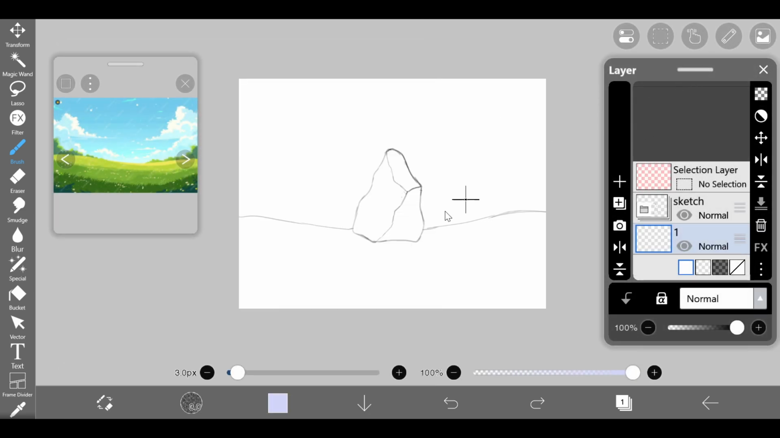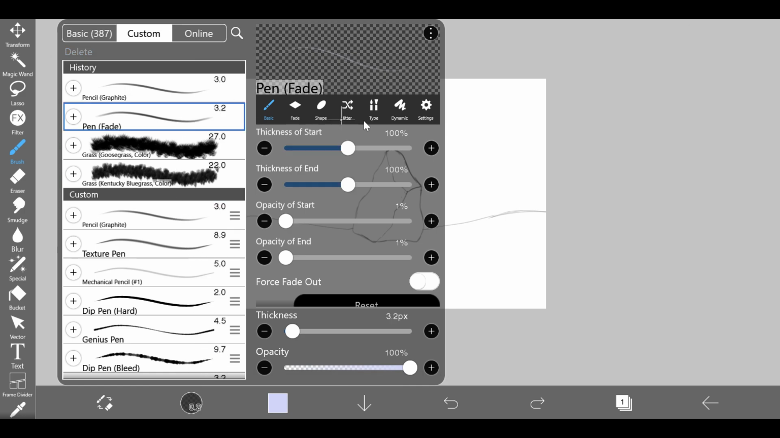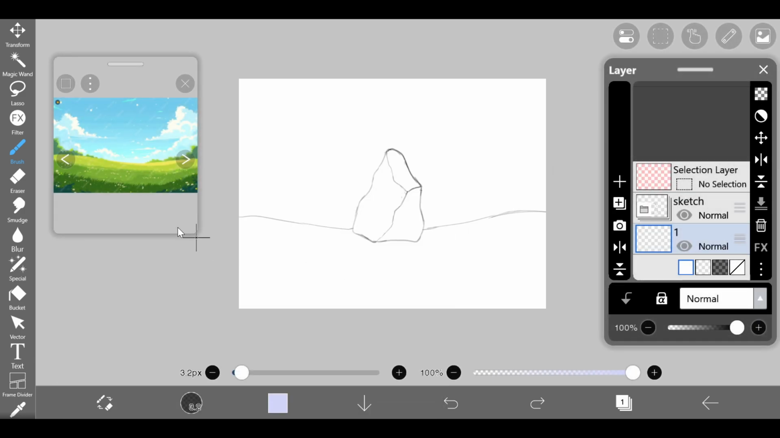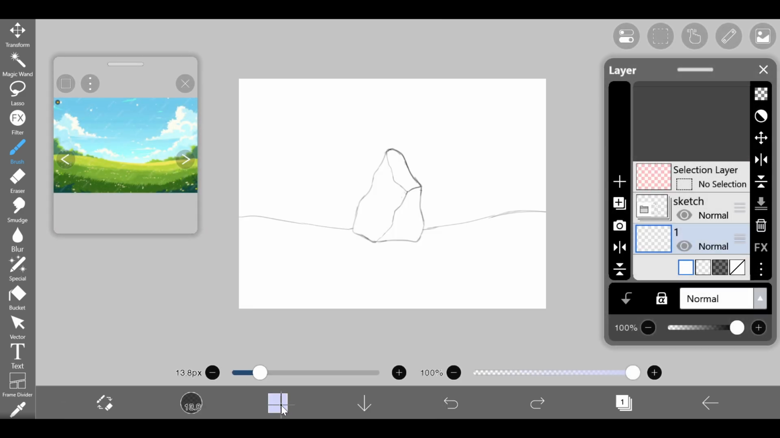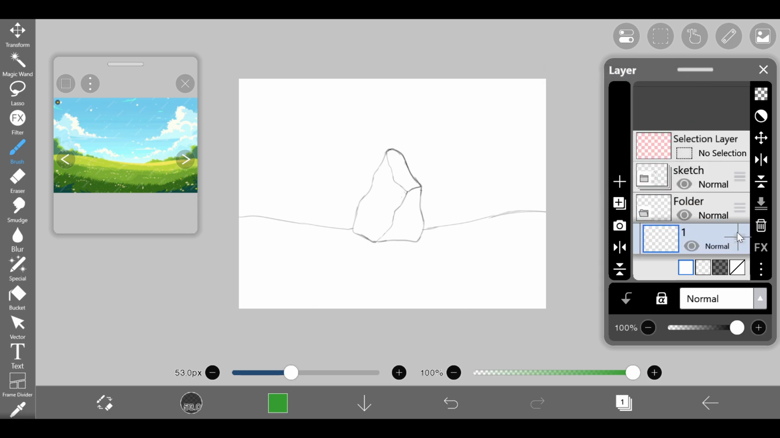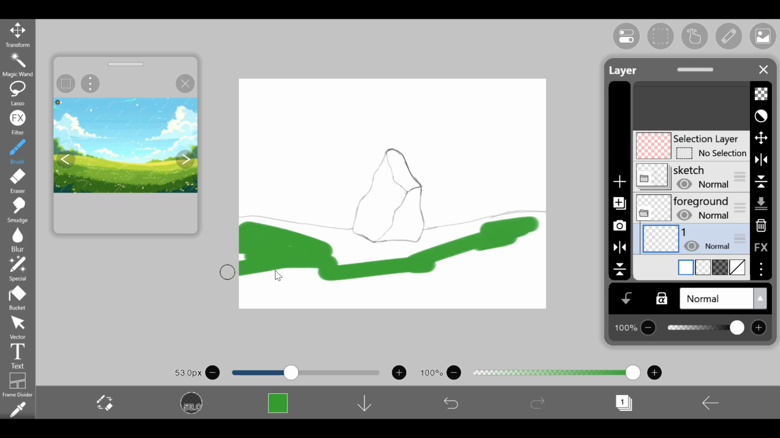Now let's paint the foreground color, which is the grass and everything. I'm going to choose pen fade as my brush. Let's pick the first base color, and I'm just going to add a folder. I'm going to name this foreground. Let's paint the foreground.